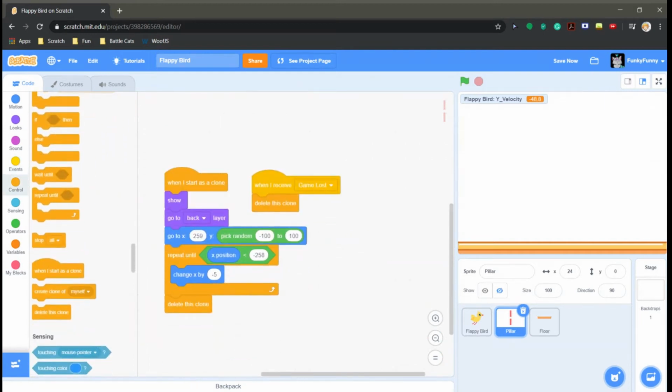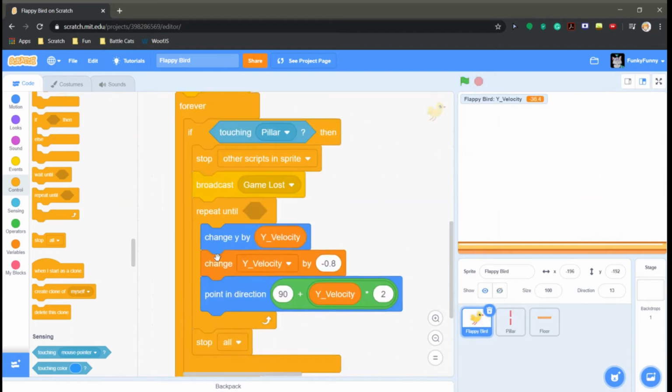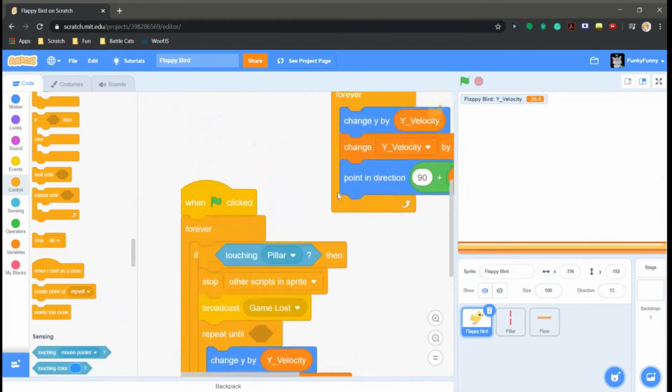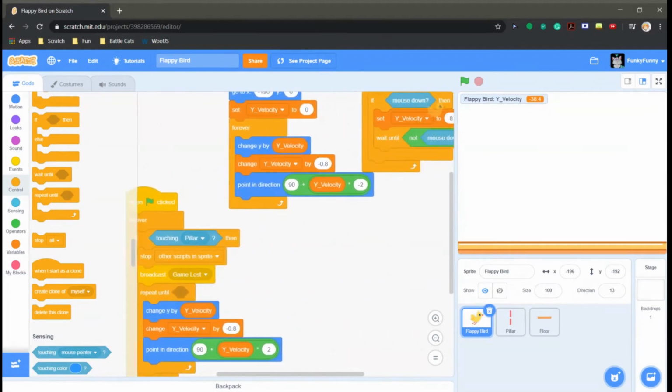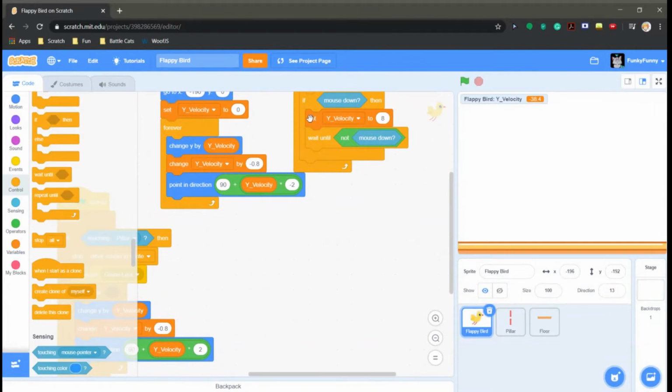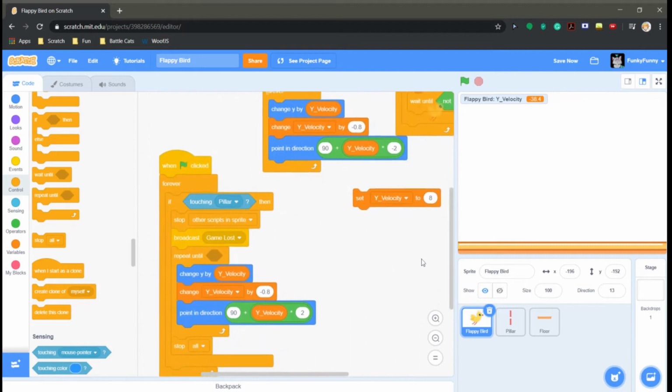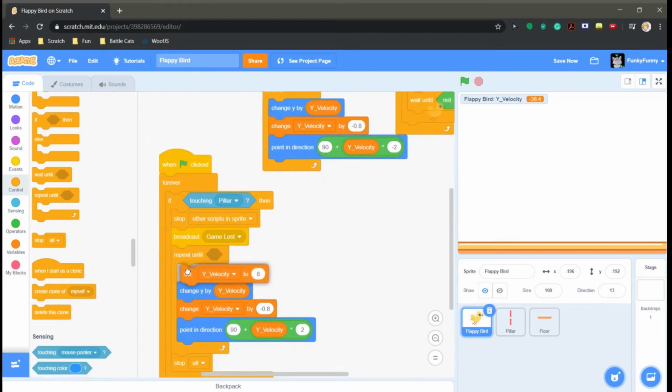There's another thing. We're gonna take a stop all block and we're gonna put other scripts in Sprite. So now if you play it, oh, you die. There's another thing I want to do, is I'm gonna take a set y velocity to 8 block, and then we're gonna put that there.